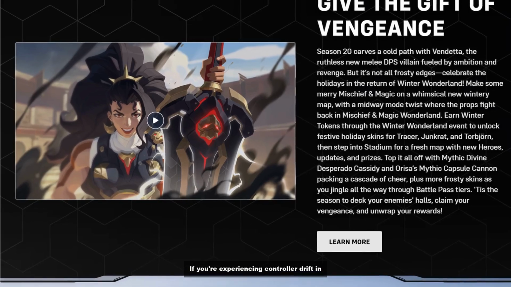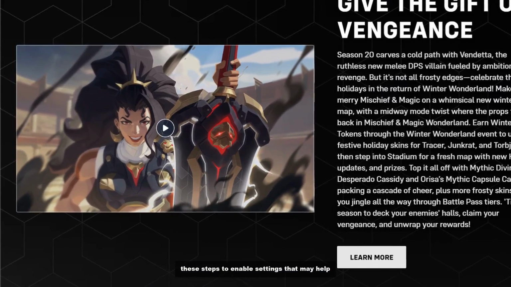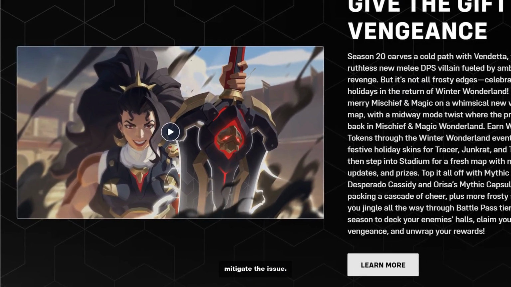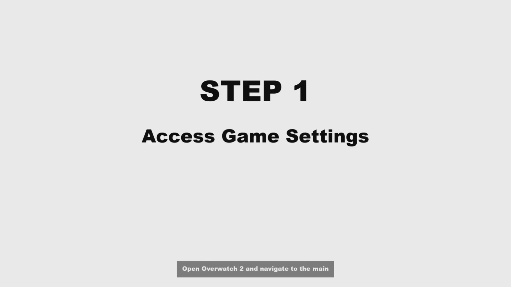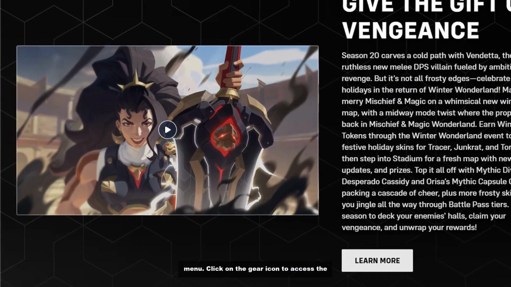If you're experiencing controller drift in Overwatch 2, it can be frustrating. Follow these steps to enable settings that may help mitigate the issue. Step 1. Access game settings. Open Overwatch 2 and navigate to the main menu. Click on the gear icon to access the game settings.